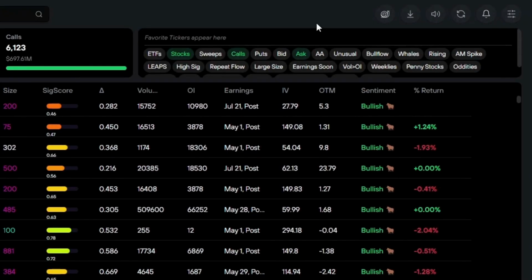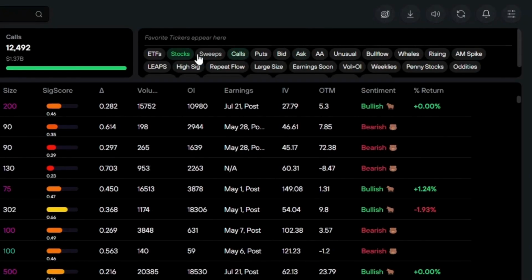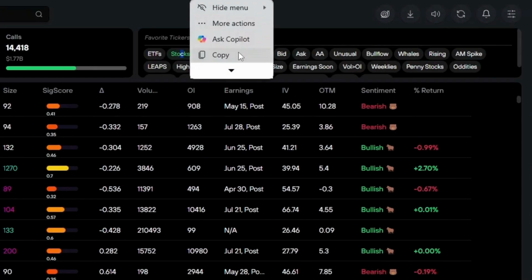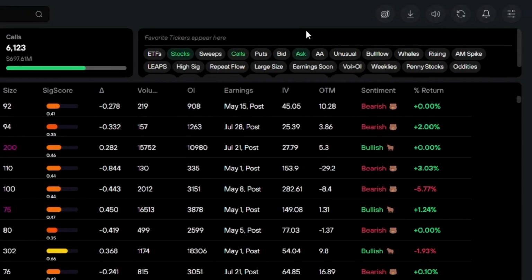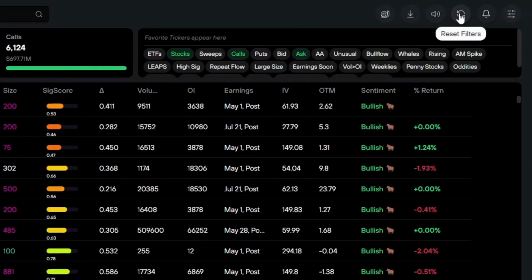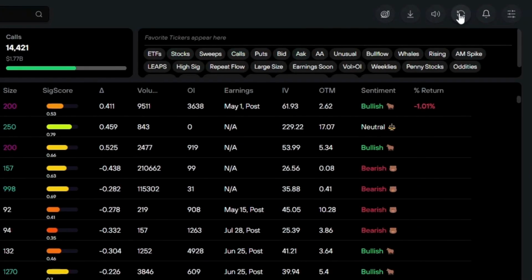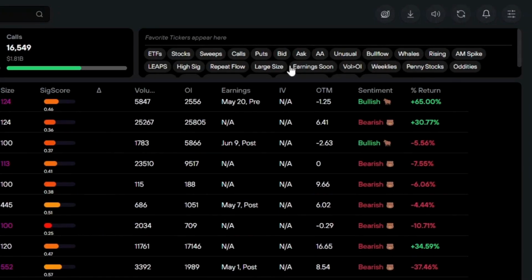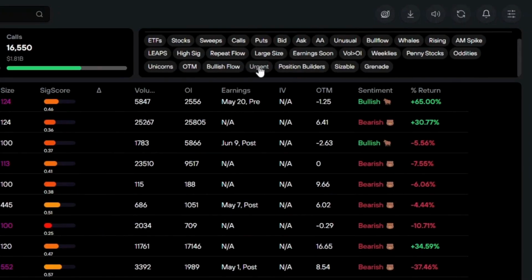And there's two ways to turn them off. You can either click them again and it removes them, or if you have a bunch that you want removed all at once, you can come over to this button right here, and this will set all your filters back to the default settings. Now, one of my favorite quick filters, if you scroll, you'll see this urgent one.